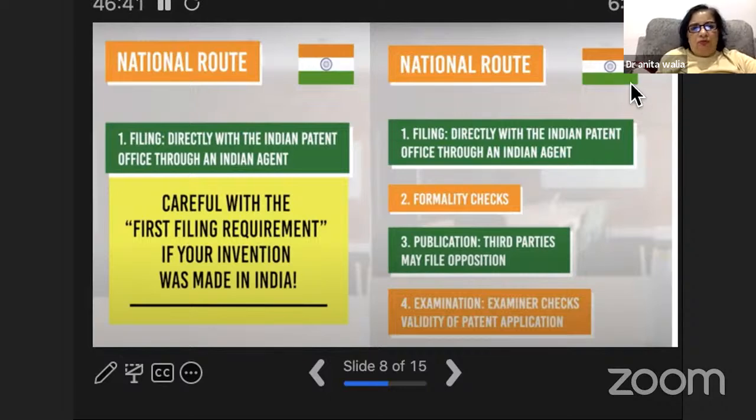Otherwise, suppose you have done the patent in India, but you want to apply internationally, in certain countries. India requires you to file any patent which is made in India, in the geographical location, first. Or else, if you want, you have to obtain a permission to file the patent in some other country.